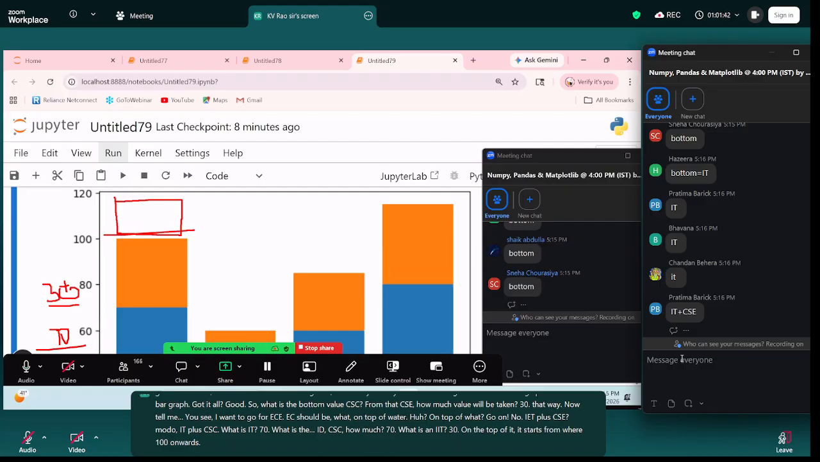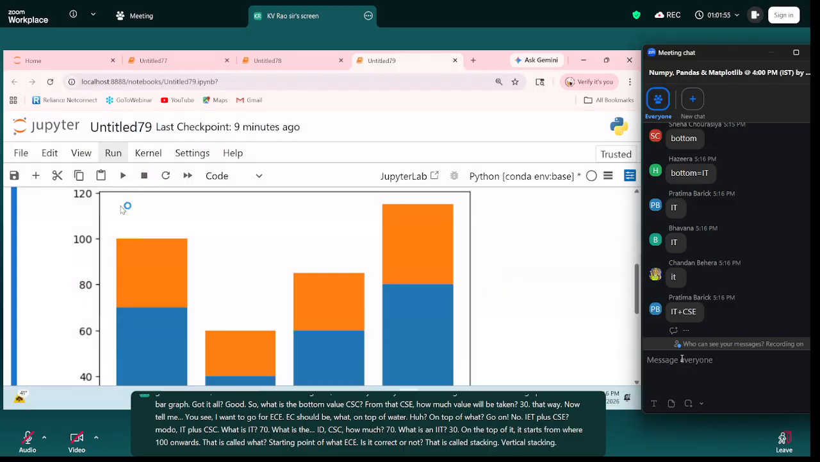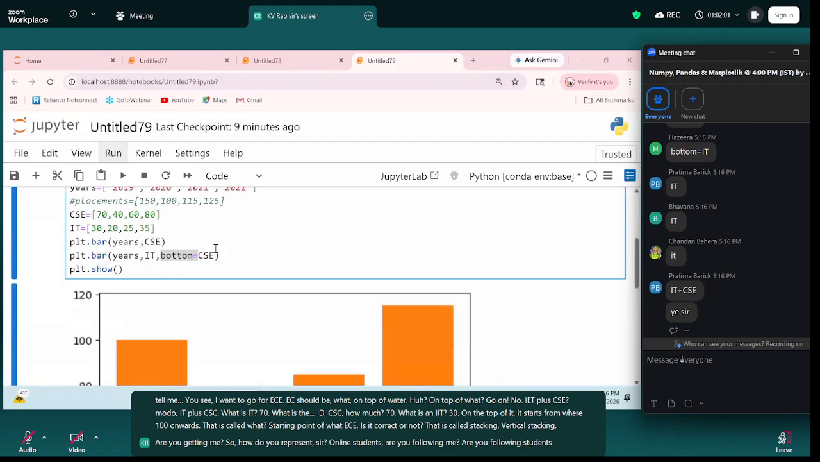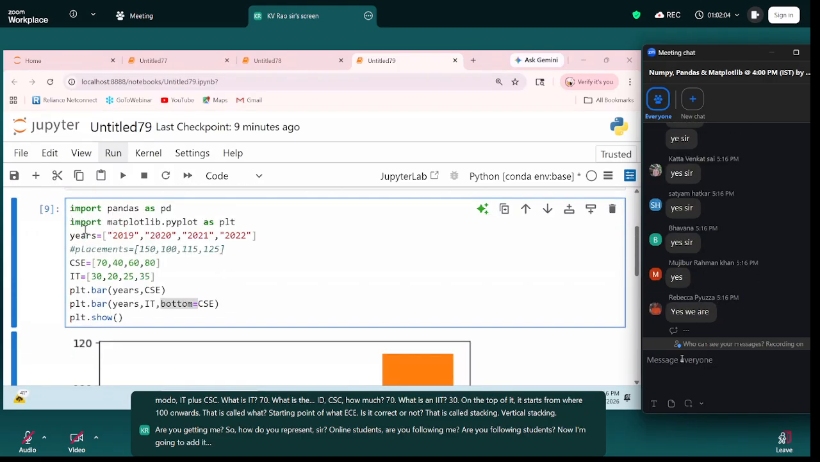100 onwards. That is called what? Starting point of ECE. Is it correct or not? That is called stacking, vertical stacking. Are you getting me? Online students, are you following me? Now I am going to add it in the same manner.